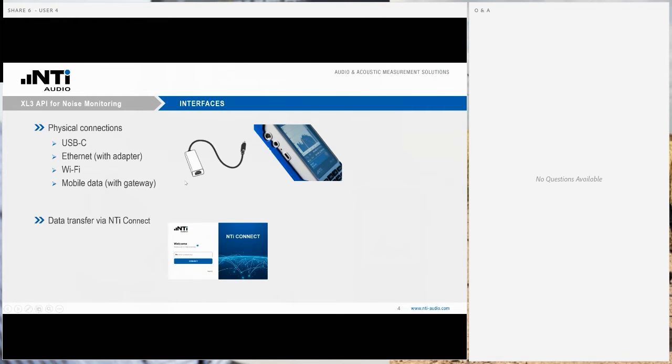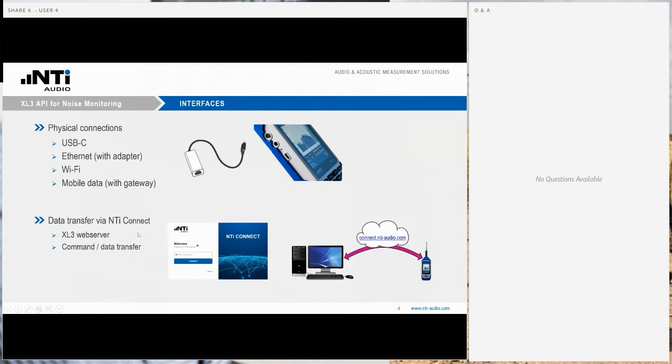On the data transfer side, very popular is the NTI Connect platform that we are offering for all customers, for all users of an XL3. It includes an XL3 web server. And through this solution, you may transfer commands from your PC to the device and query back data from the XL3. This is a free service that we are offering depending on the data volume.